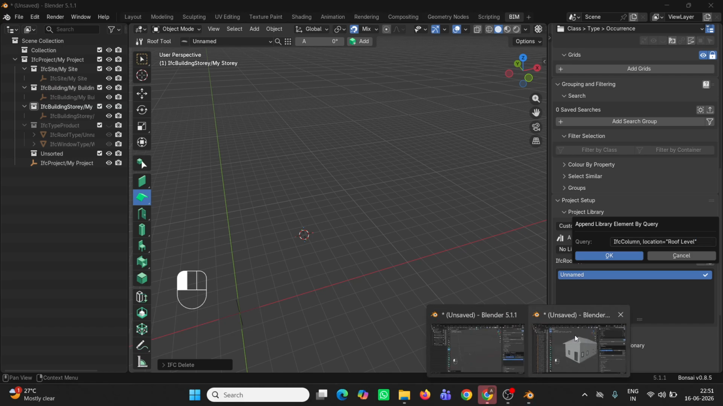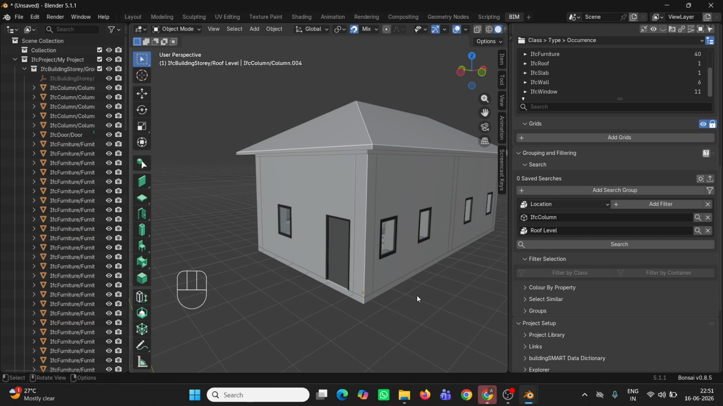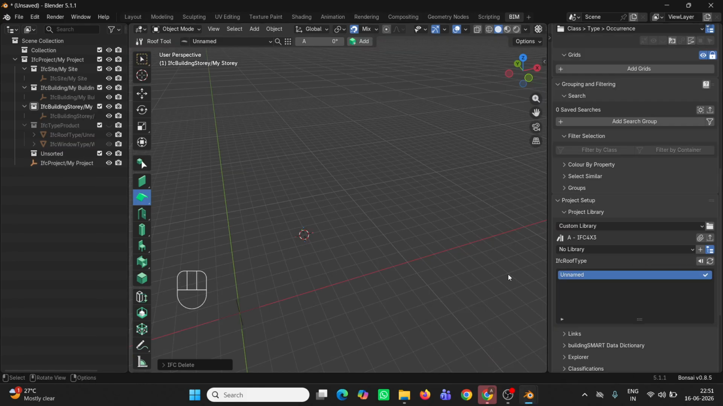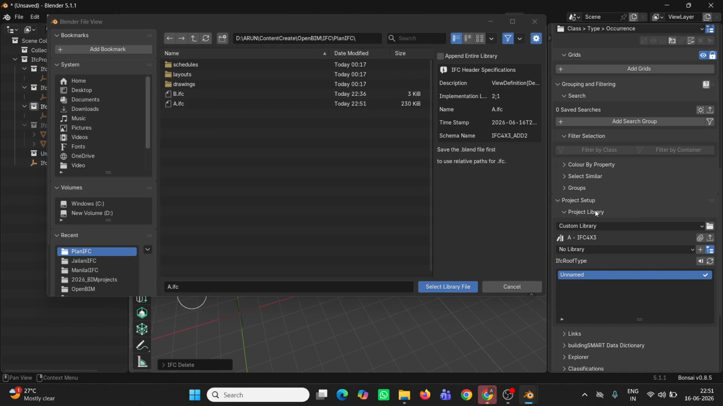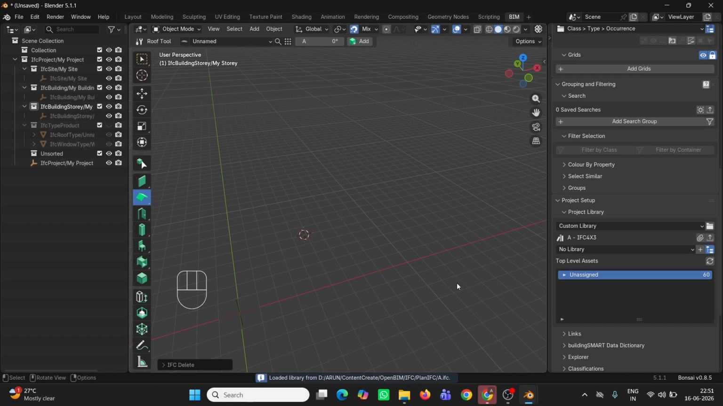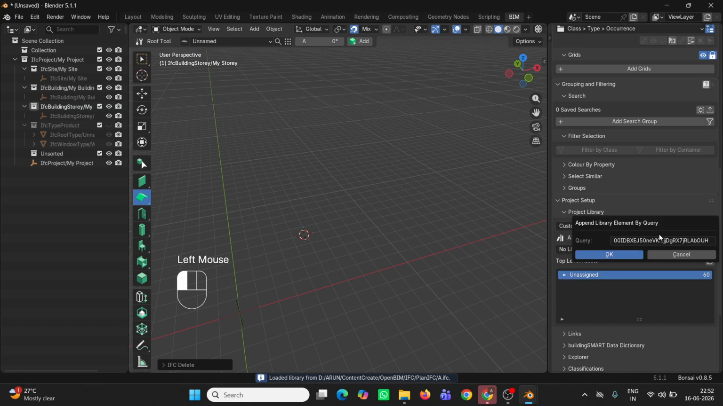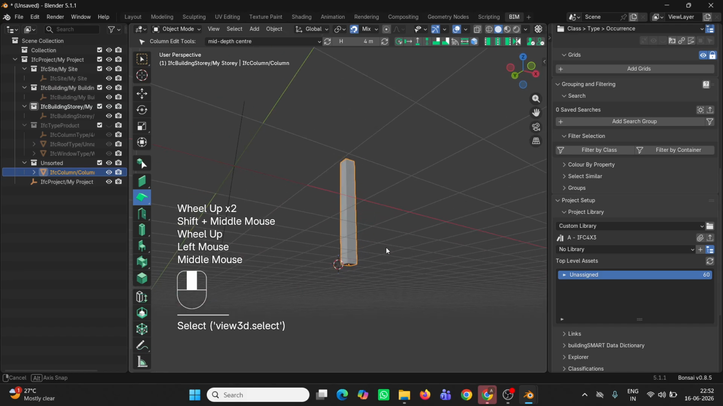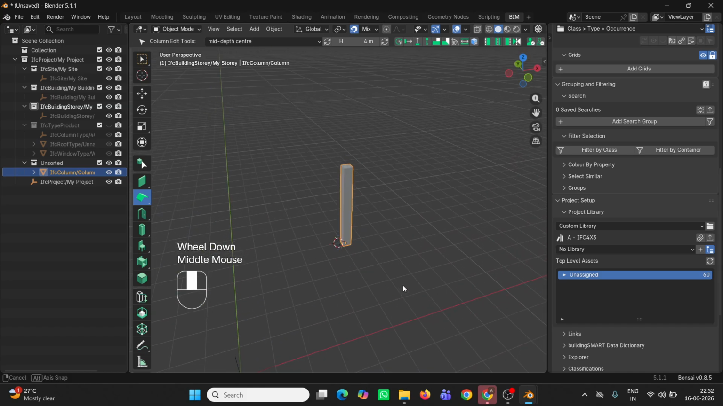I have changed the IFC file here, so just save that to make these changes. Saved in the project library file, we have to append. Then we once again need to append that file A, go to the append element by query, and just paste that query: IFC column, comma, location equal to roof level encoded. Just click OK, and you will find that the same column with those properties has been copied and pasted here.